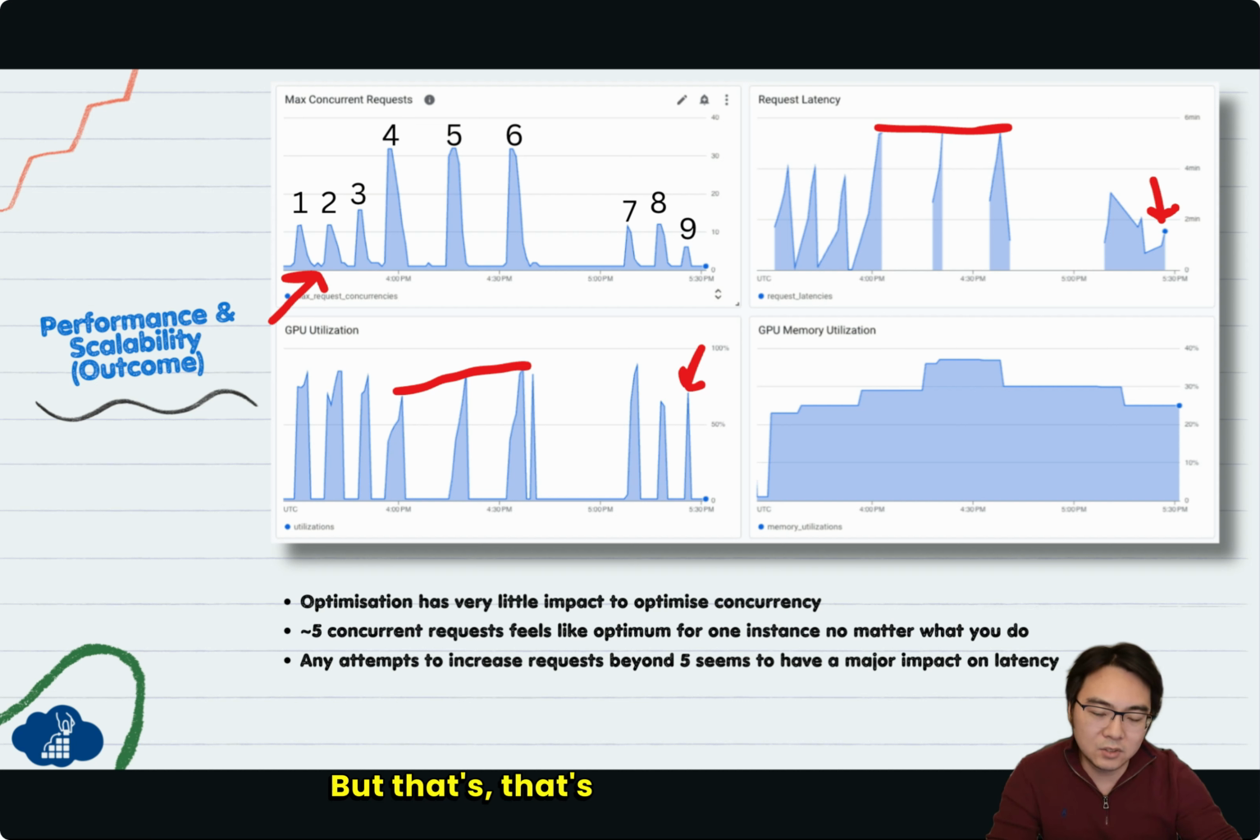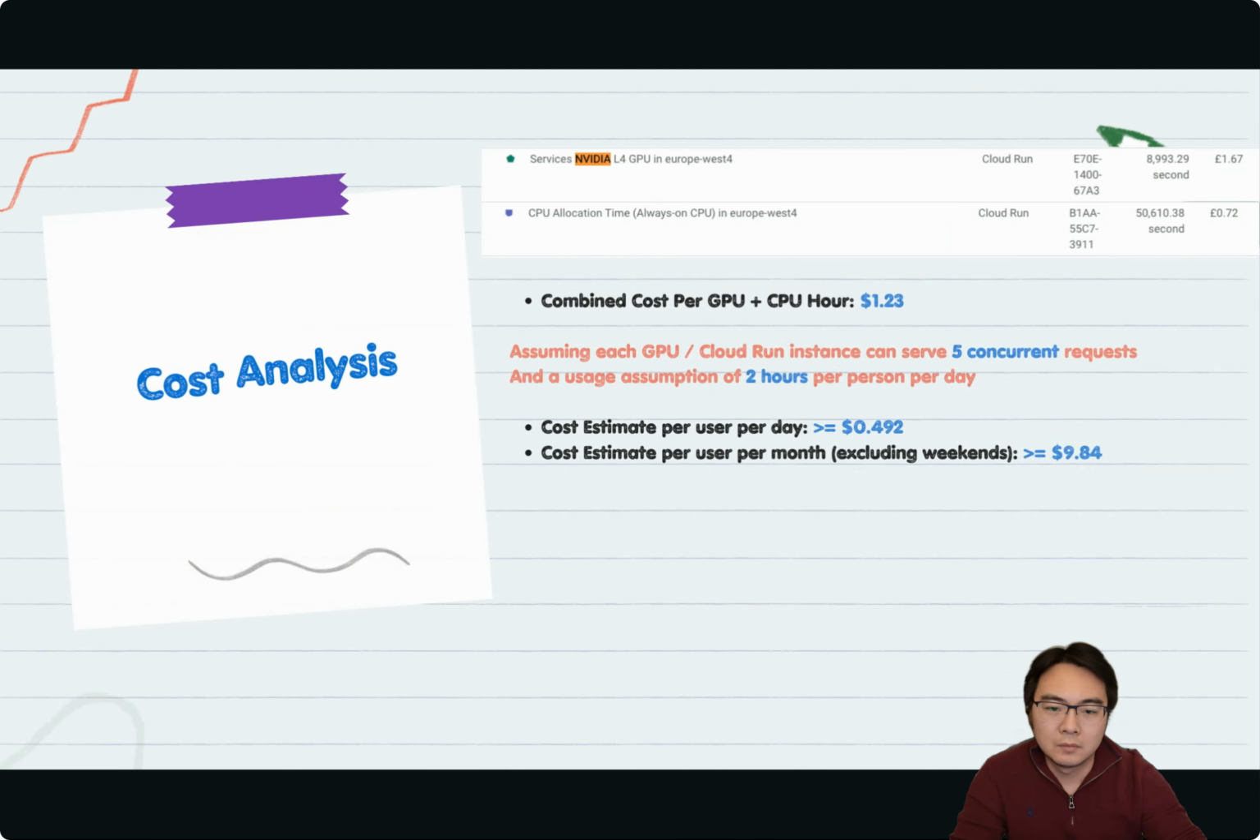But that's just what I saw. I don't know if there's any other smarter optimization you can do for this kind of instance, but so far, this is based on my spending about 2 days on this. This is pretty much all I can see.